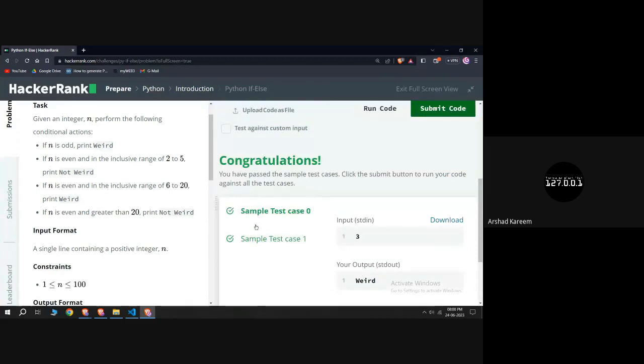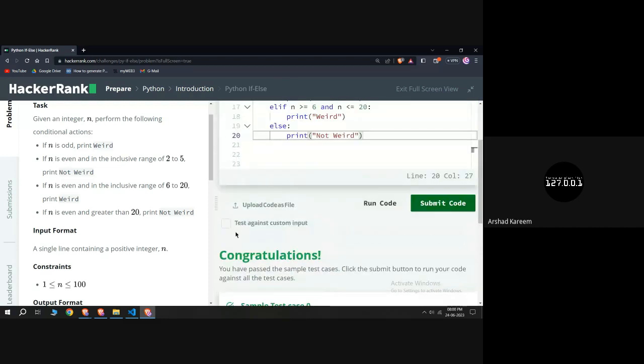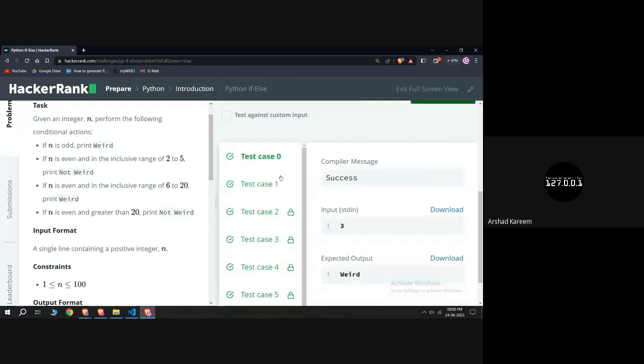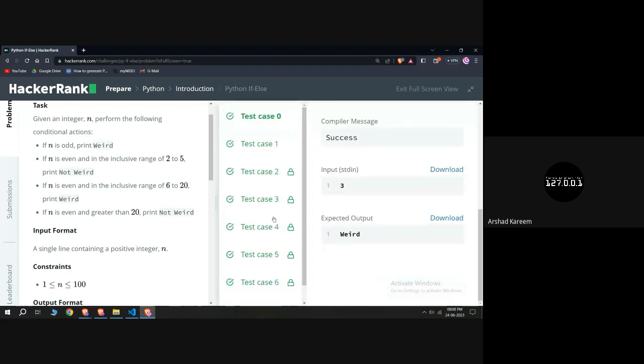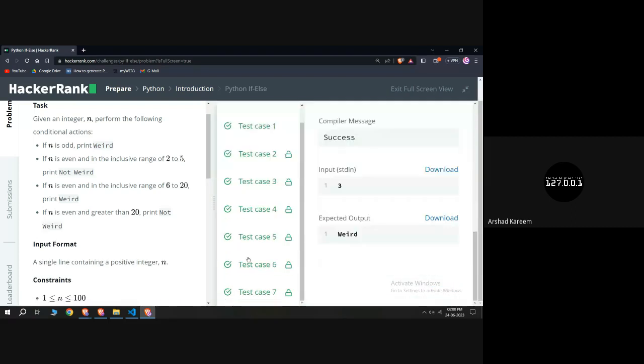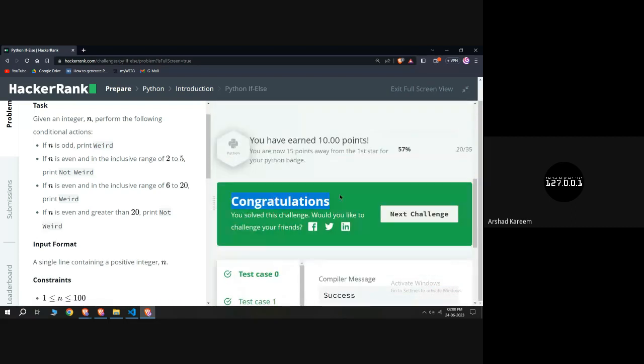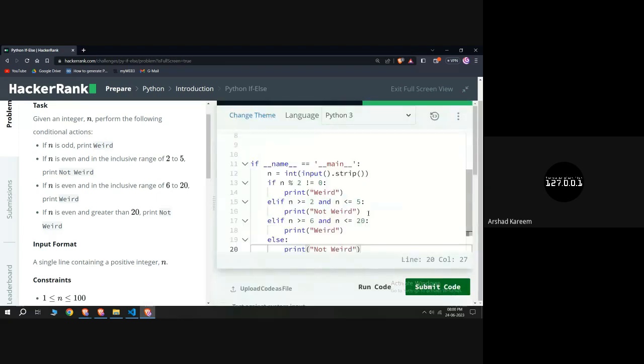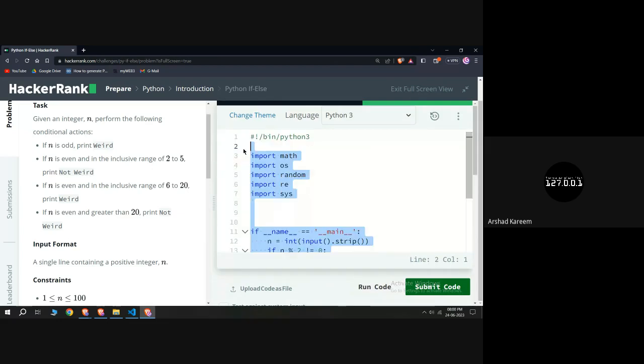In case you are successfully passing all these sample test cases, the next step is you need to click on this submit code button. After clicking on submit code button, HackerRank will check for some other test cases. If all the test cases are passing, you will get something like this on your screen, like congratulations, you solved this challenge. If you are getting this green badge, then you have successfully passed all the test cases. So like this, you can execute programs in HackerRank.